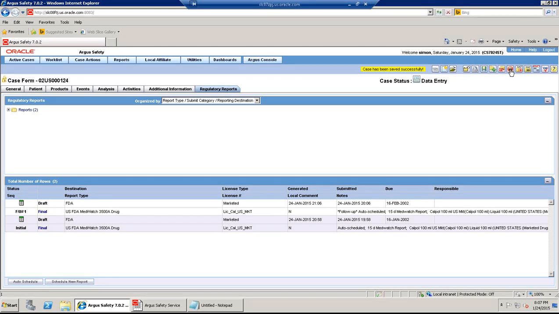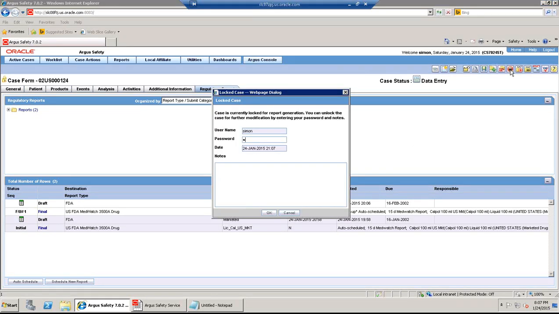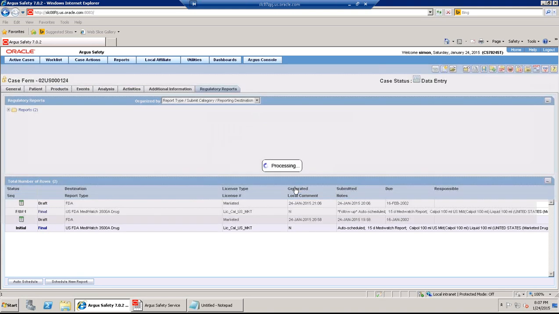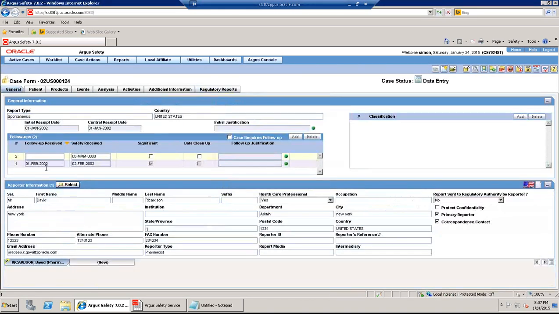Now, let's suppose another follow-up has been received. Case unlock. Now this time we are going to select non-significant information. Okay, on 1st of February we got the significant information. On 1st of March we received a non-significant information. If I check this box, it will become a significant information. I'm going to uncheck it. I want to enter a non-significant information.